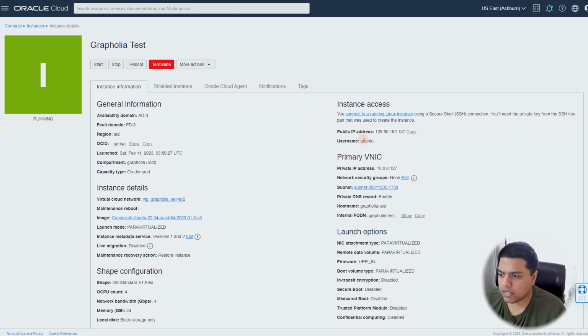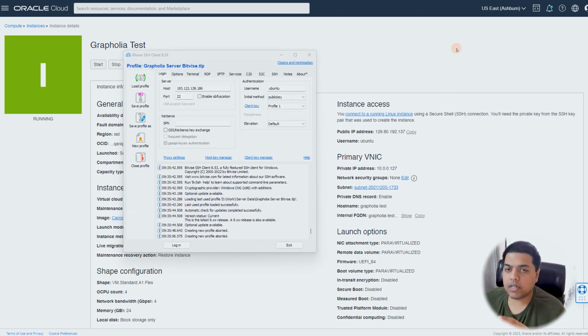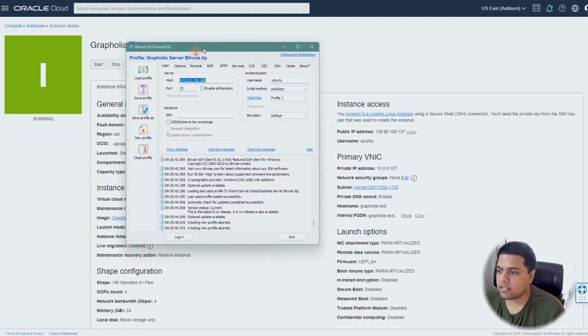So here we need these two pieces of information. The username is Ubuntu, which we need to put inside that SSH client. And then there is this IP address that you need to copy. So let's go over how to connect the SSH client to this server. So here I have a Bitvise SSH client that is opened up for us. I will give you a link in the description to download this software. And this is an SSH client.